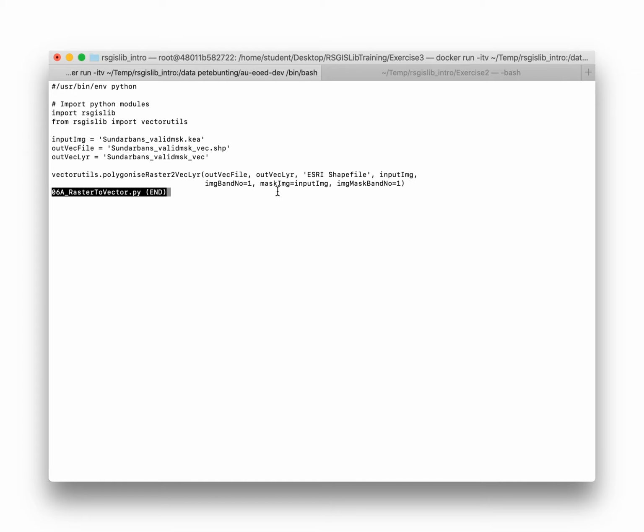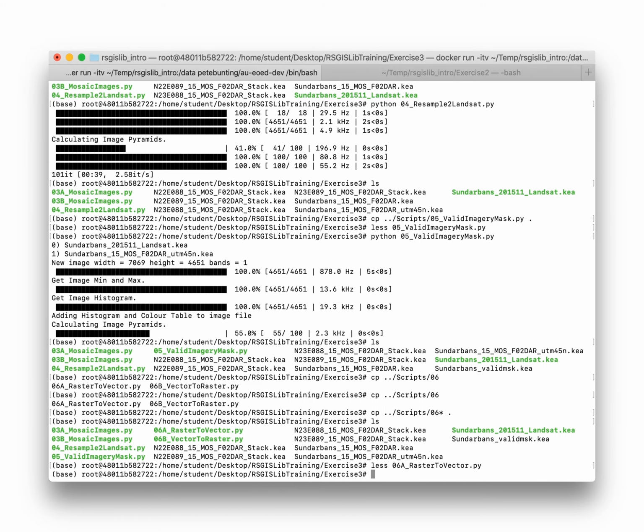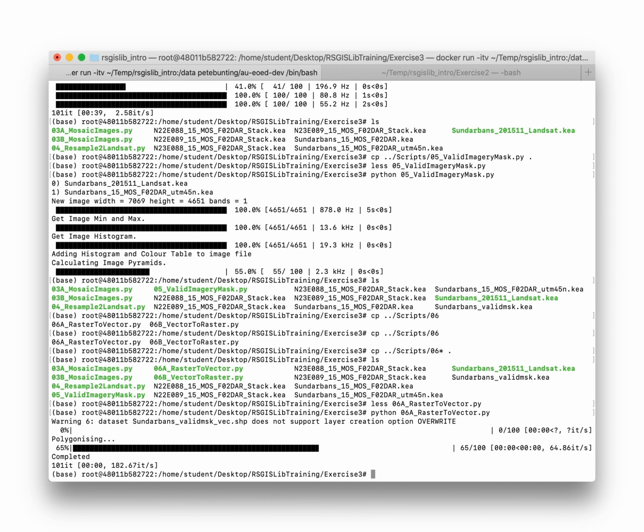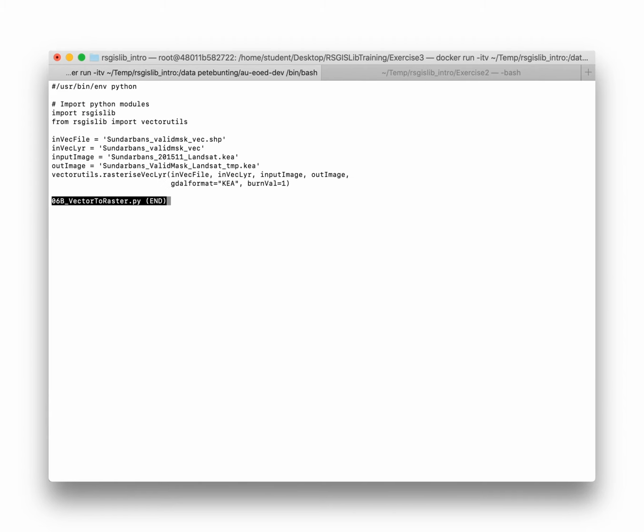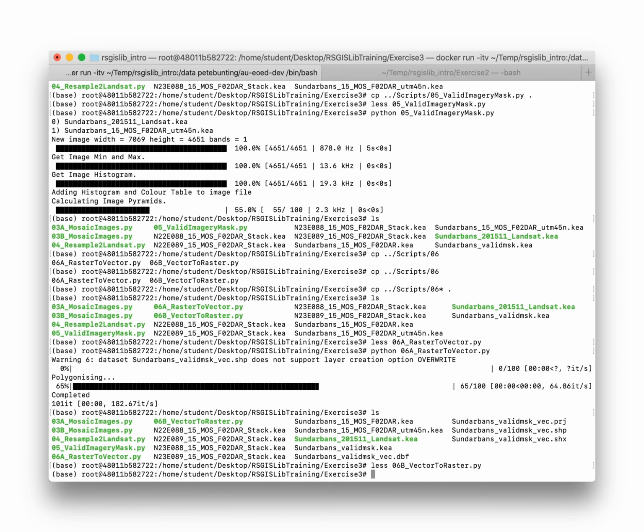You could be outputting to any vector format that GDAL supports. You need to provide the file name and then the layer name. If it's a shapefile, the layer name is just the same name as the file. So that's run through. You can see we now have that shapefile. It can quite often be useful to rasterize data, so that means to take a vector and rasterize it onto a grid, and the script here is just demonstrating that.